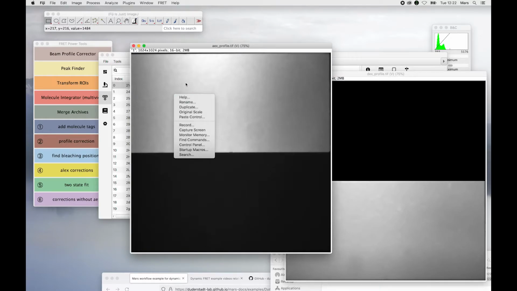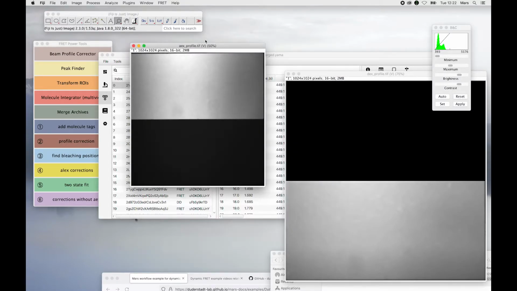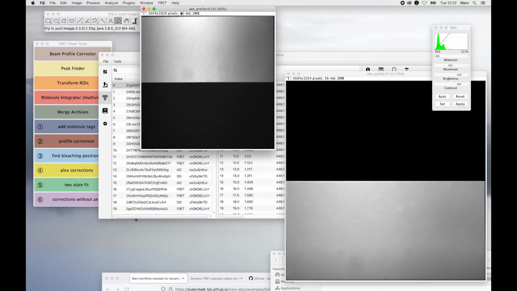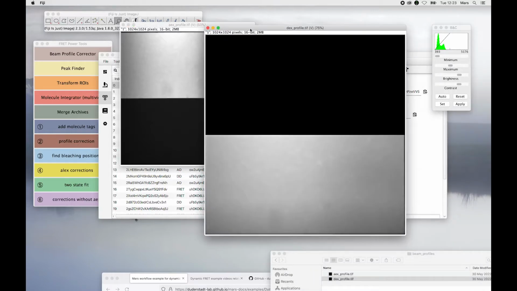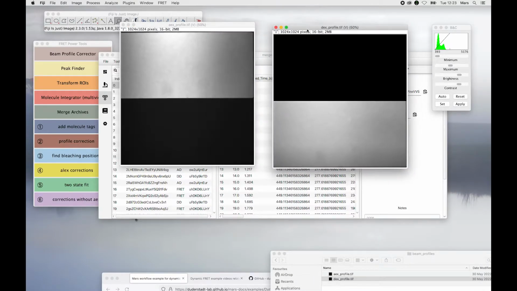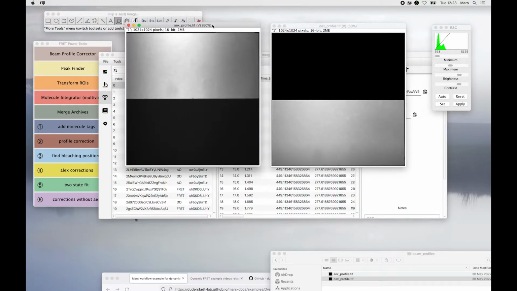So what I've done here is I have followed the instructions in the example to actually make these, where I take the sum of a bunch of images and take the median intensity, and I did that for both of these. And one important thing is that the profile correction script assumes that the maximum value is within the region that you're correcting. So that's definitely clear here for the acceptor profile.